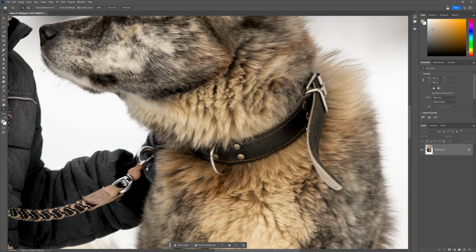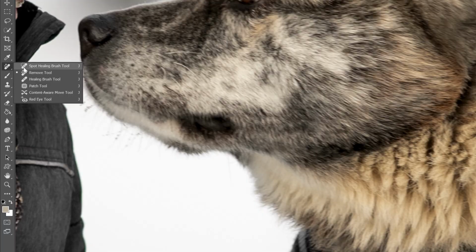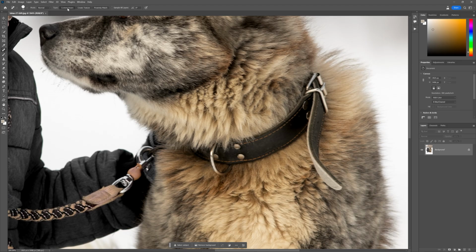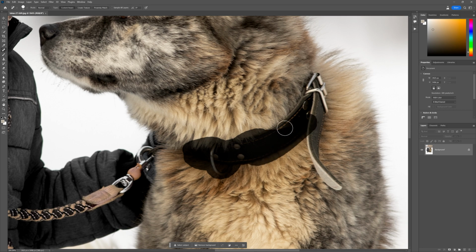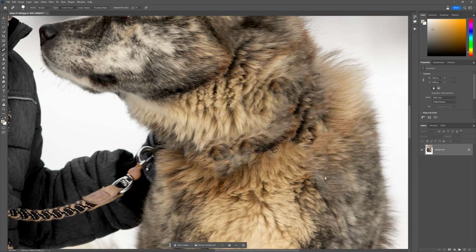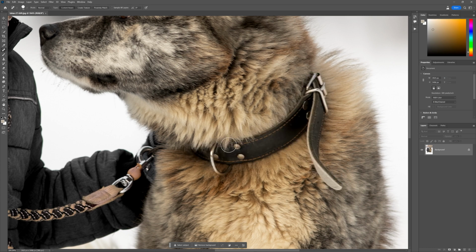Now, normally, my process would be to go to either the Spot Healing Brush tool or the Remove tool. If we go to the Spot Healing Brush tool here, I'd be setting it to the Content Aware Fill tab over here, and then I'd literally just paint over the collar like this, okay? And this is the result that we would get. Now, it doesn't look that great, to be honest, so I'd undo that.